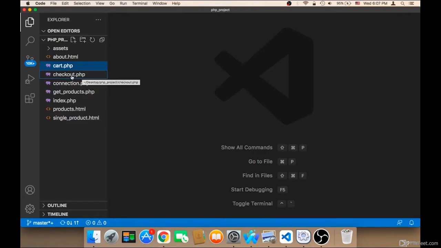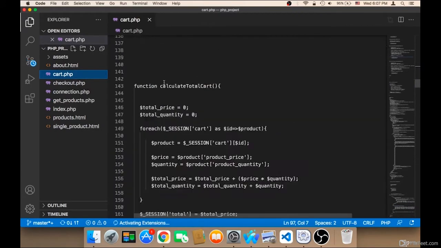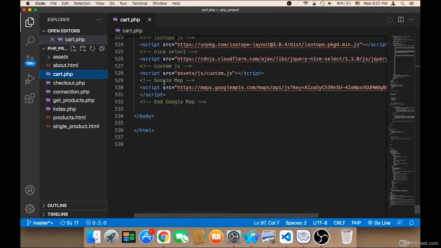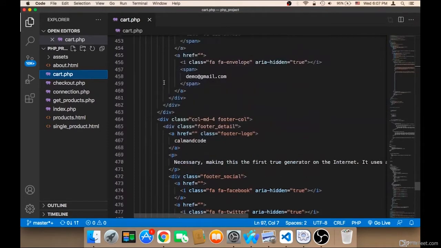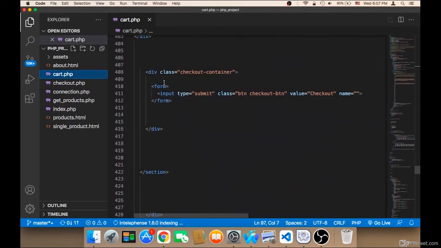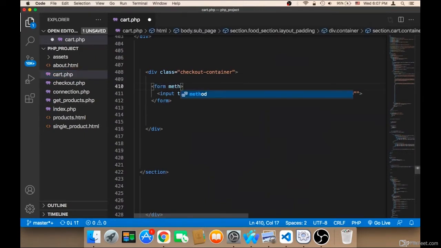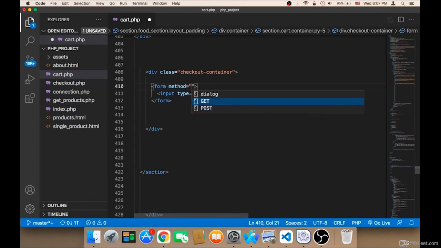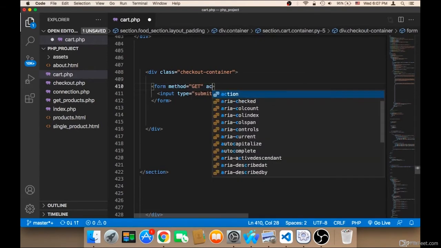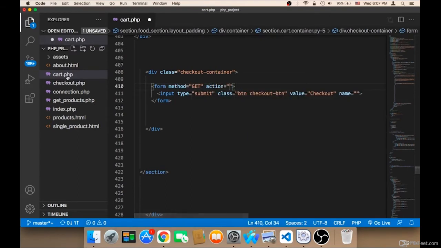activate the form that would take the user to the checkout.php, and that is in the cart.php. So in the cart.php at the bottom you should find this form. We need to activate this form. To activate this form, we need to give it a method and action. The method is going to be get, and the action is obviously checkout.php.